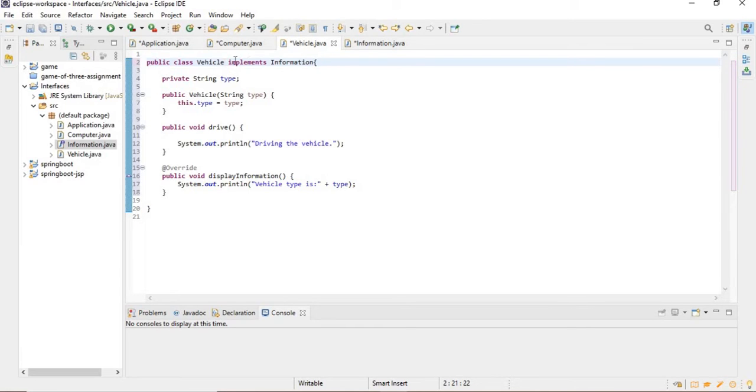And in addition to the implements keyword, you can also extend another class, as you have seen in previous lectures. So you can have extends, let's say, Computer, and implements Information or any other interface as well. Don't forget that a class can only extend one class, whereas it can implement any number of interfaces.